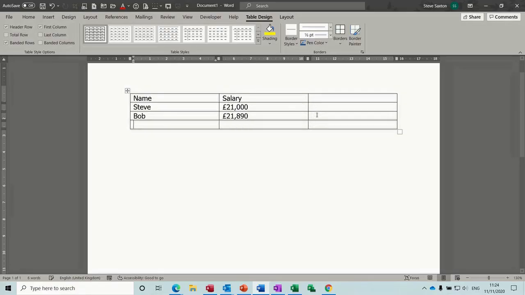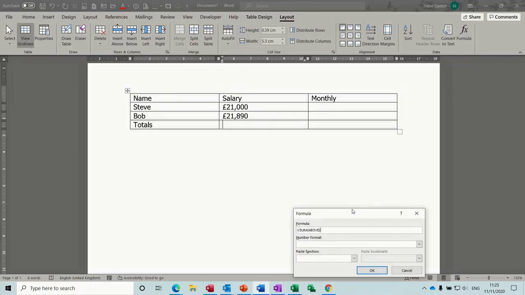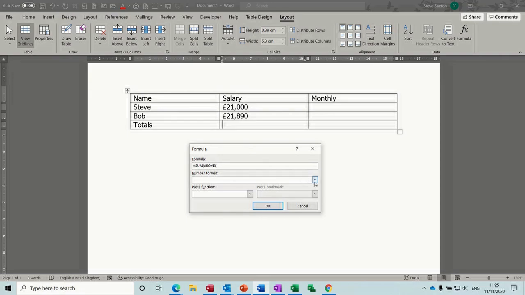I want an extra row underneath that, and then we can have totals. And what we can have there is monthly. Just to show you some formulas you can do here. So if I want to add up these two salaries, I showed you earlier on that you can embed a Word document, but you don't actually need to do that because you've got formula options in Word itself. So if I click on formula on the right there, it defaults to sum above, and then you've got a number format like so. I want it like that.